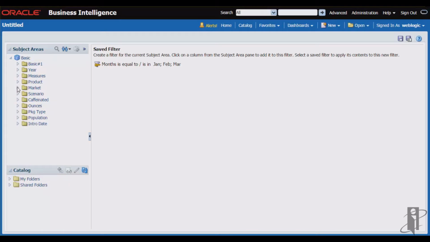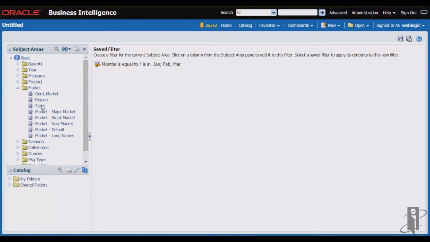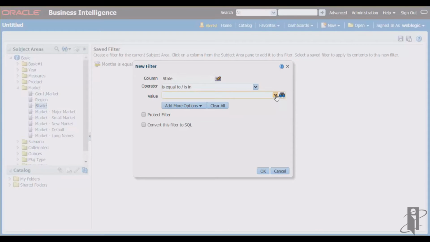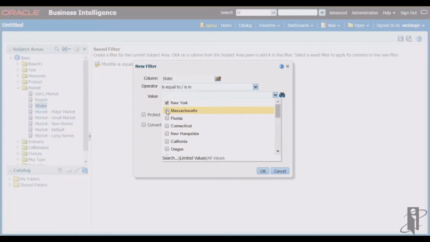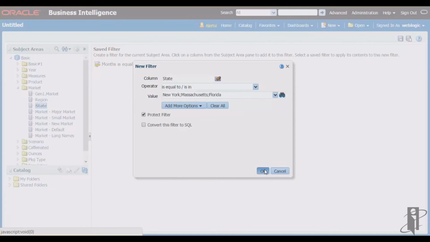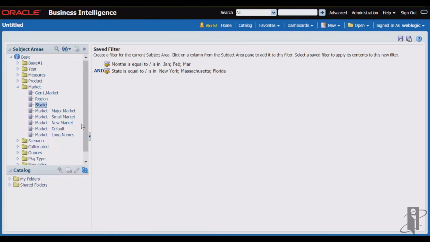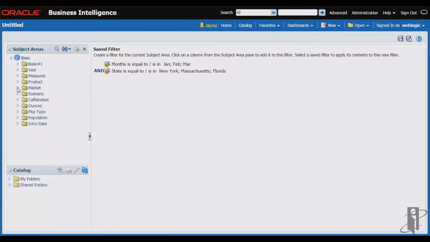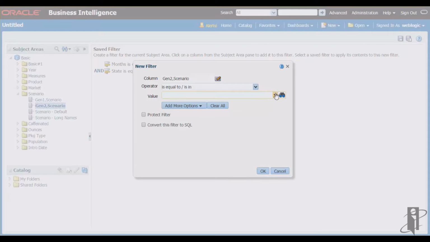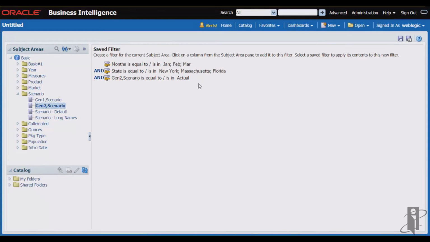I'm then going to open up my Market table and select my State column, and I'll just pick the first three states here, New York, Massachusetts, and Florida. And again, I'll protect them. I handpicked those values. I don't want them to change, and I'll close that. And then finally, for this first grouping, I'll pick my scenario out of the Gen2 column, and in this case, it will be Actual, and again, protecting that filter. So my first group is set for this particular filter statement.